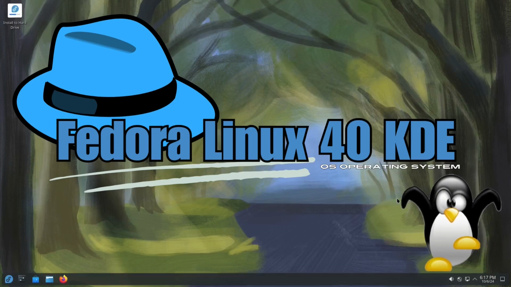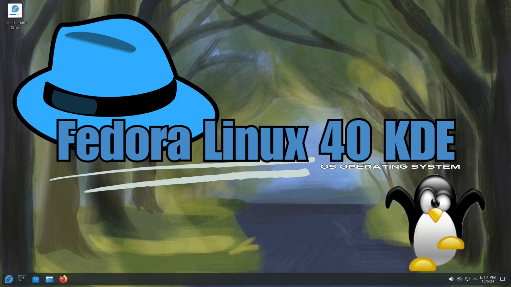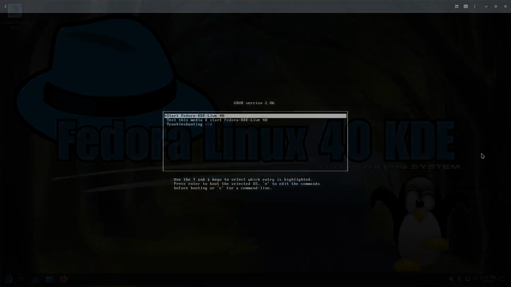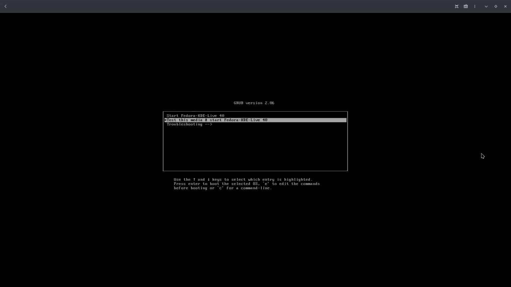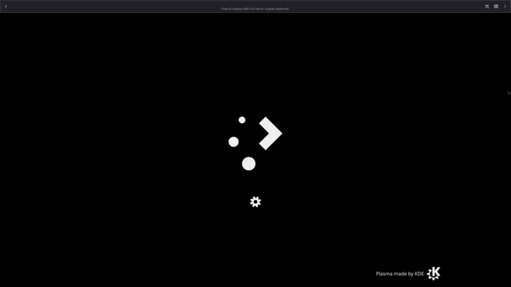Today we're gonna take a look into this operating system called Fedora with the KDE. And of course this is the live version and we are now testing it. Well, it is version 40 already, so let's try to test this one. Let's click this one.